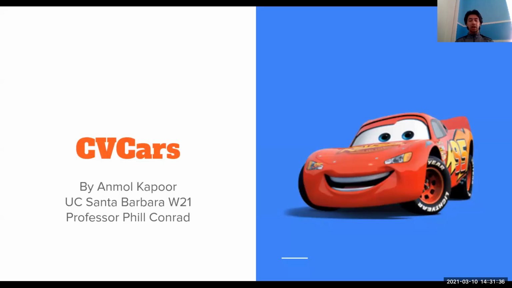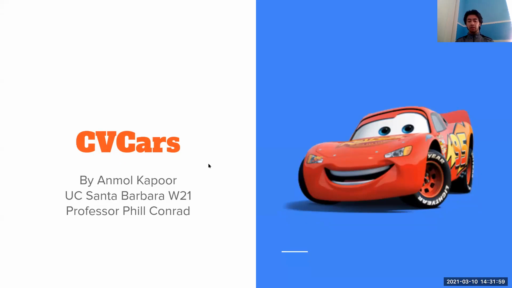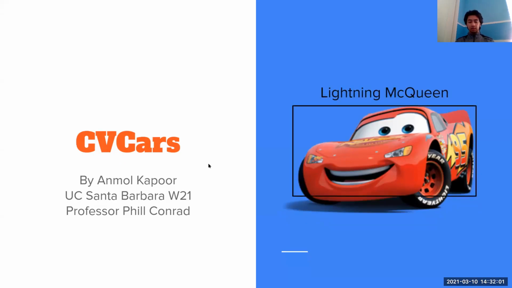During this project, I worked on detecting and recognizing the make and model of a car, given an input image. For instance, in this cartoon character, Lightning McQueen, this is what would happen after putting it through my program. As you can see, there's a bounding box, along with the name Lightning McQueen.